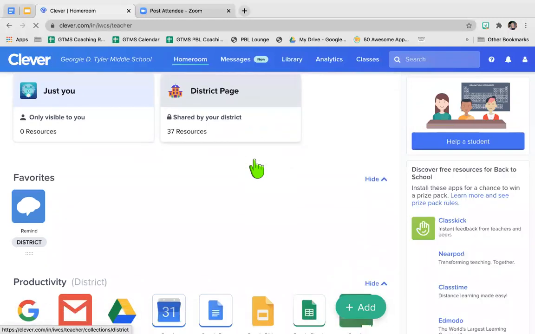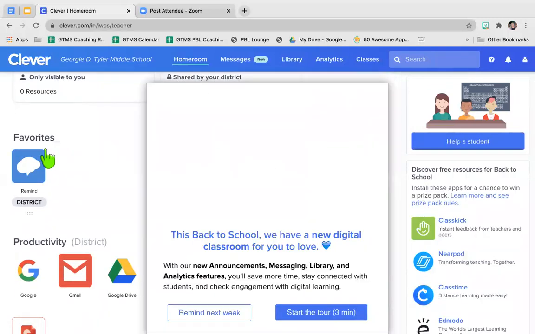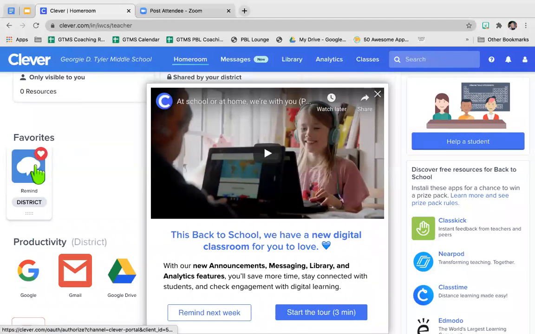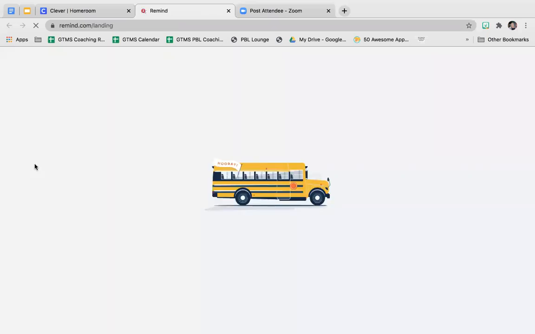Okay, so your classes will be listed up here, and then you're going to go find Remind. It was on the very bottom. I'm thinking they may have moved it to the top, but it is in the platform. So this is what Remind will look like, and now I'm going to show you some of the features.